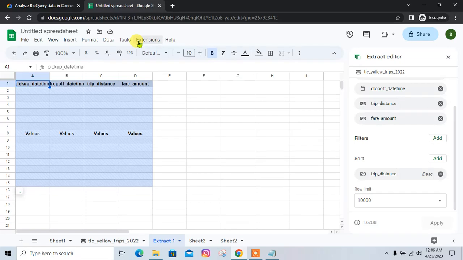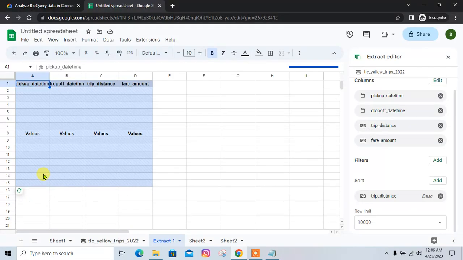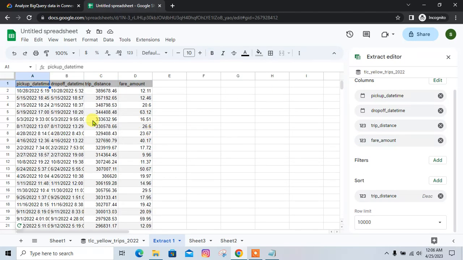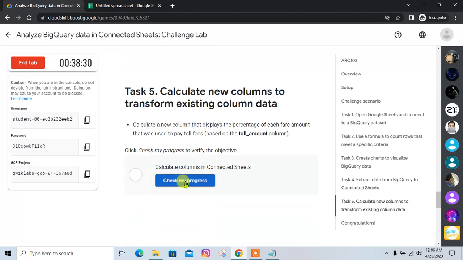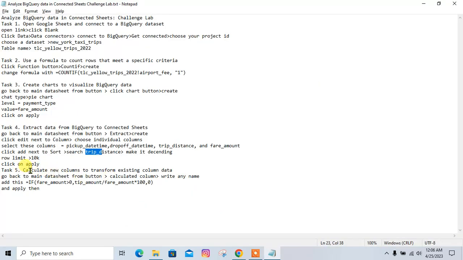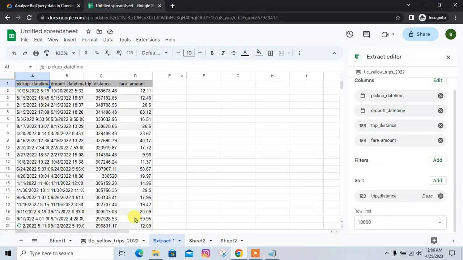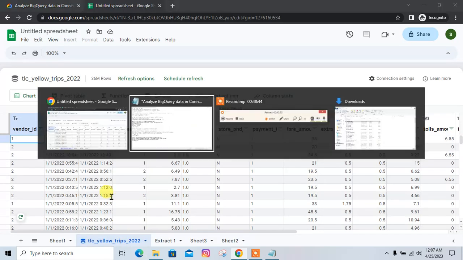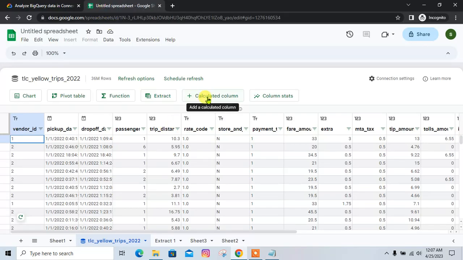and just wait a little bit. Okay, we need to wait here. Yeah, it is done. Let's see task 4. Perfect. Now we can move to the task 5. Okay, for task 5, go back to main dataset. Again, we have to go to the main dataset, and then calculated column. Yeah, this one.